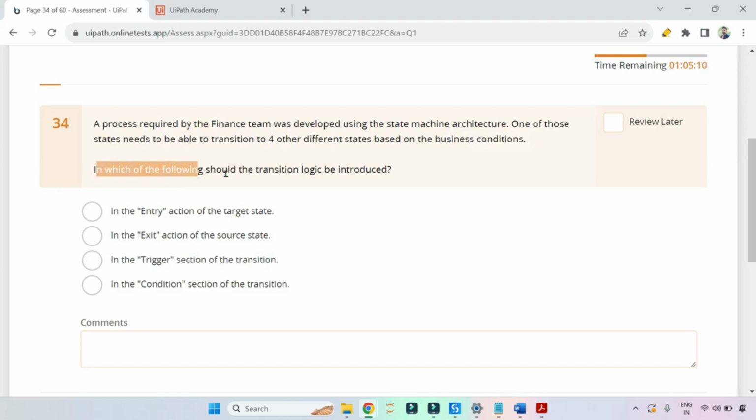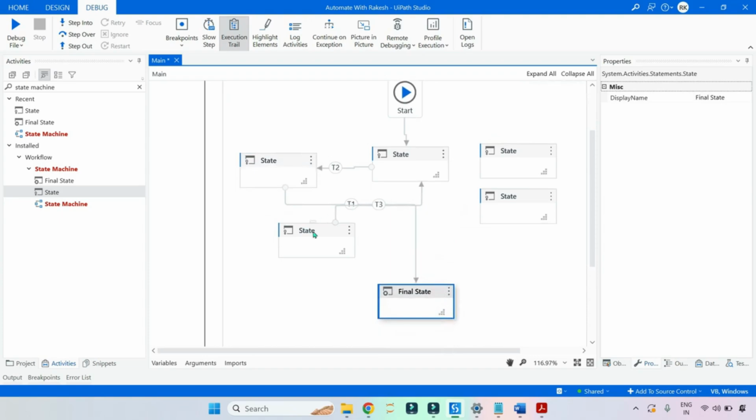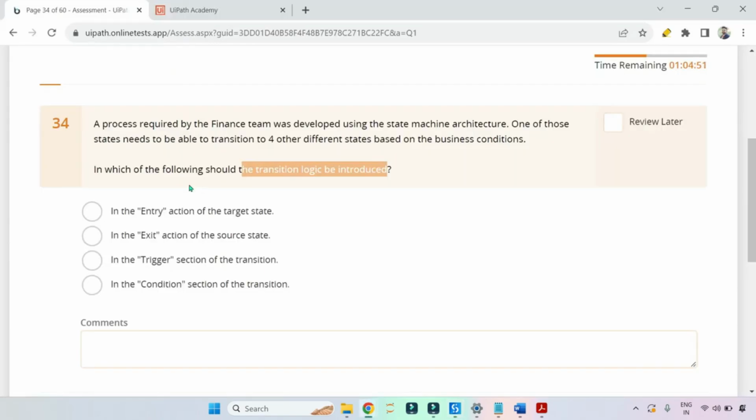In which of the following should the transition logic be introduced? Where, before it moves from one state to the other, would you put that logic? Okay, let me clear it. It is too much. Just take this example. From one state, it has to move to another state. So where would you put that business condition? In which of the following should the transition logic be introduced?